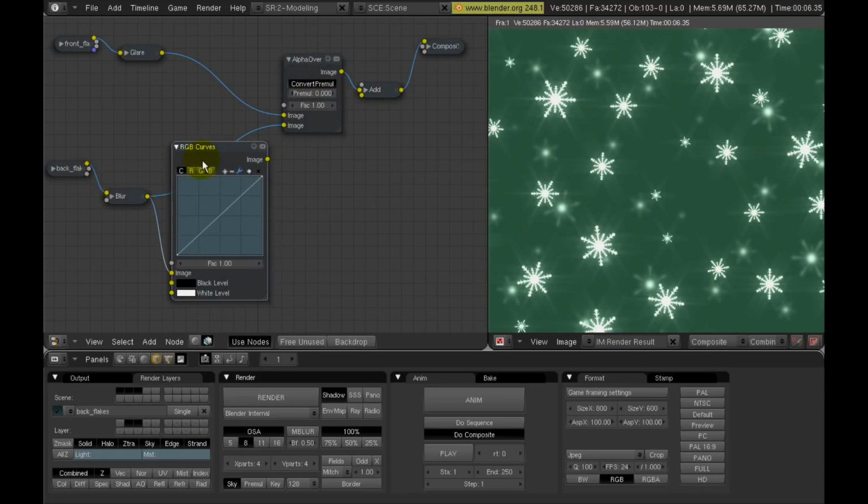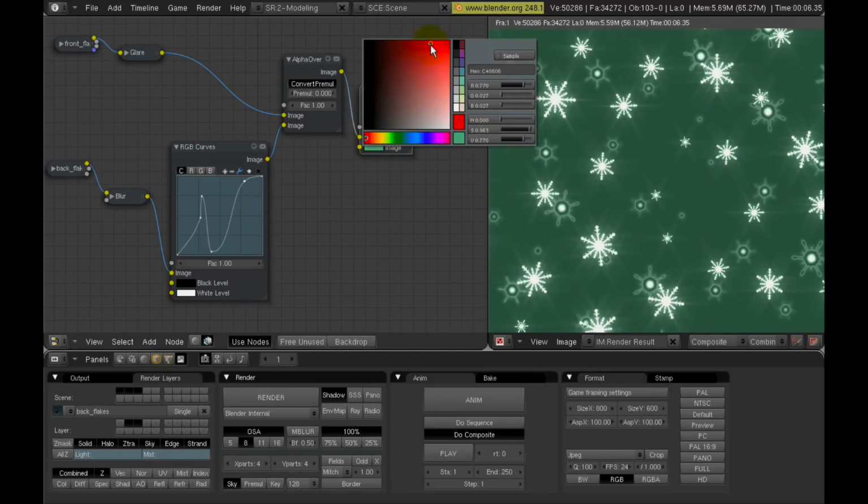And then we want to take the RGB curves node and pipe that into the alpha over node. And with that, we can adjust the curves to affect even more the results that we're getting for the backflakes render layer. And you can see we can create something that's drastically different from our original render just by adjusting these curves. It has the appearance of being geometry that's different from the front layer, but in fact it's just the same geometry. So this is a good way to get some additional variety and complexity in an otherwise simple render. Okay. And I think I'm going to change the color.